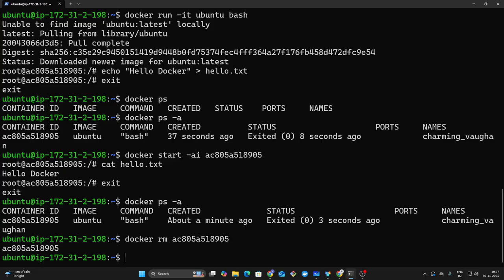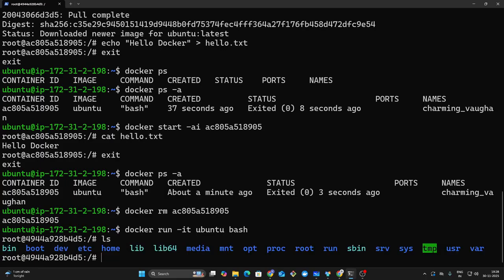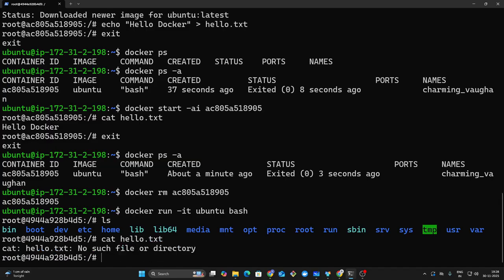Now again I am going to run the Ubuntu container: docker run -it ubuntu bash. Now if I do ls, we don't have the file. If I do cat hello.txt, no such file or directory. This happens because each container has its own isolated file system. When the container dies, the data also dies.